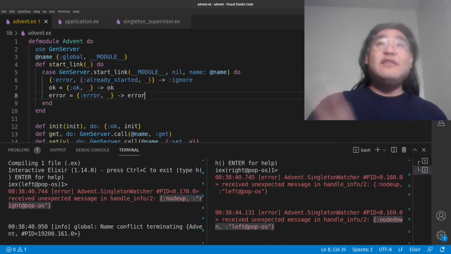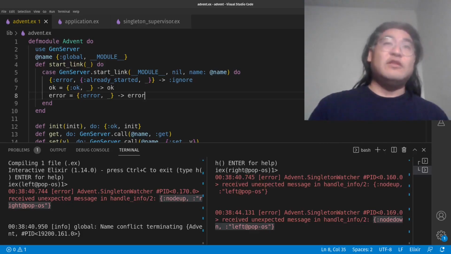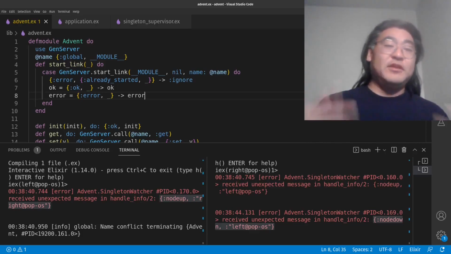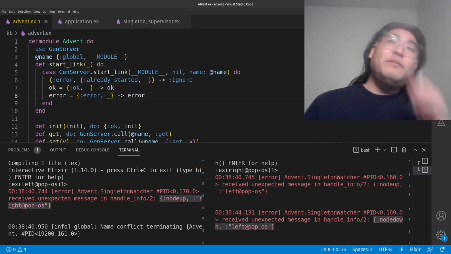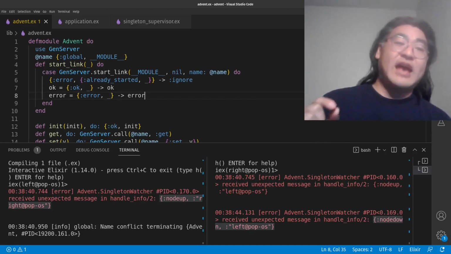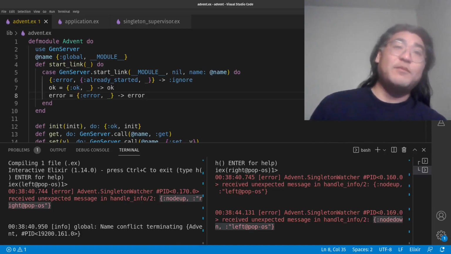Conversely, if a node that isn't the node currently hosting the advent server dies, all of them will still get the node down message, and then all of them will restart, attempting to be the first to launch an advent module. Yes, there will be a short period of time where we'll lose service because the advent module has been killed and a new one has to start in its place.